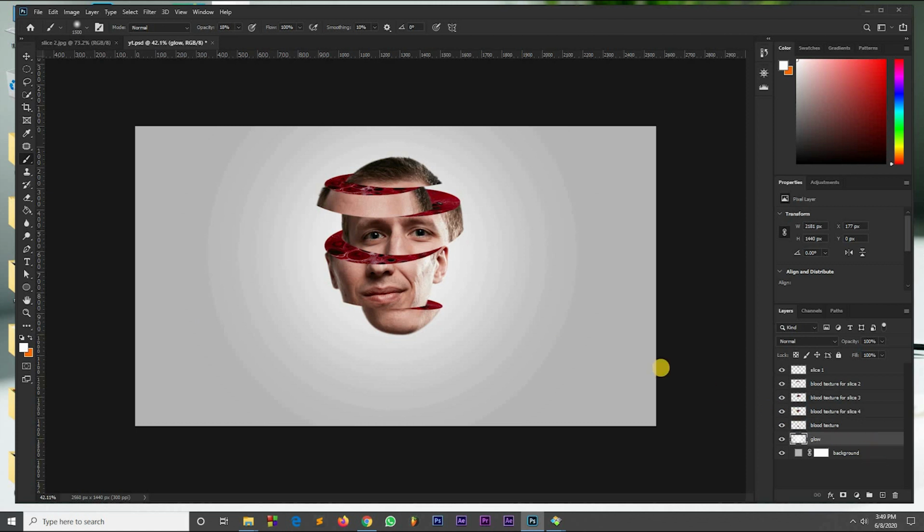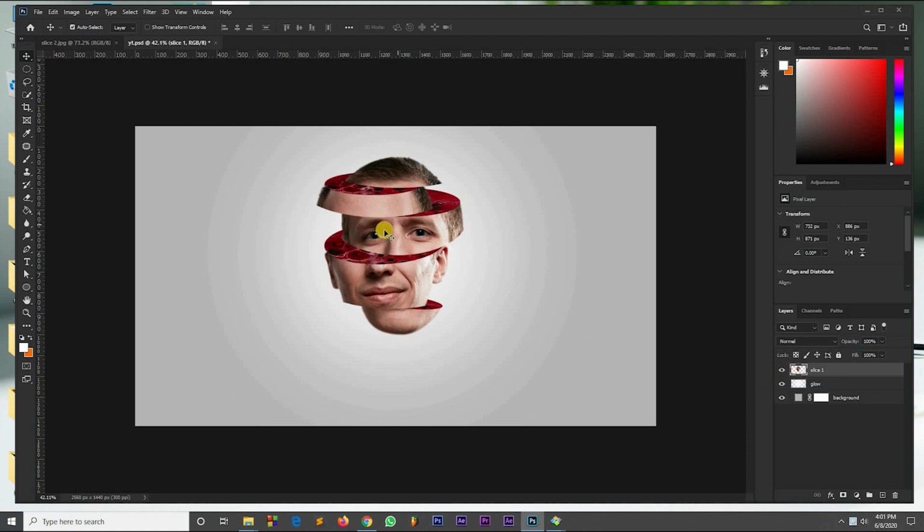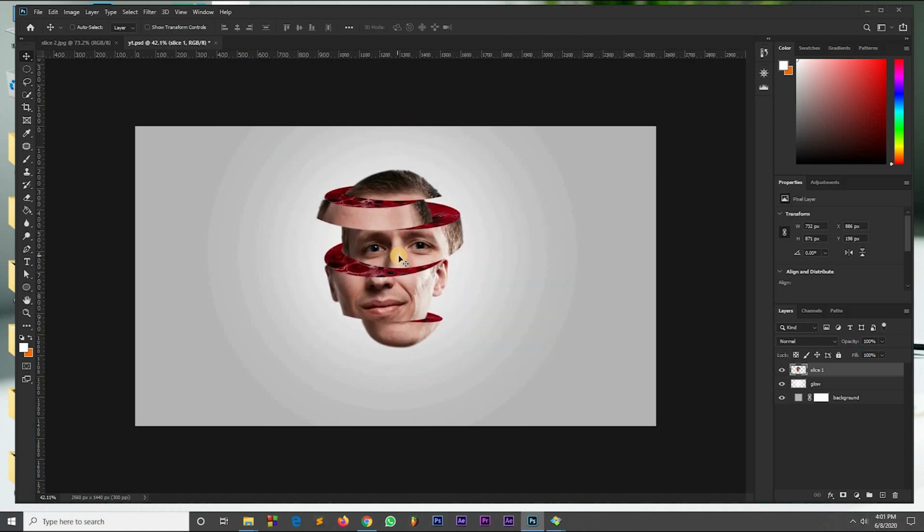So when you're done with this, what else can we add? We can still add some other details that we feel like adding. The next thing we are going to do here is to merge the layers of the slices so that we are able to adjust them and put them in any position we want. So come back to the move tool, hit on your first slice and go to the last slice on the layers panel. Hold the shift button and click, then right click and merge layers. So when the layers are merged, all these are now one layer. So we can move it around, we can transform it.